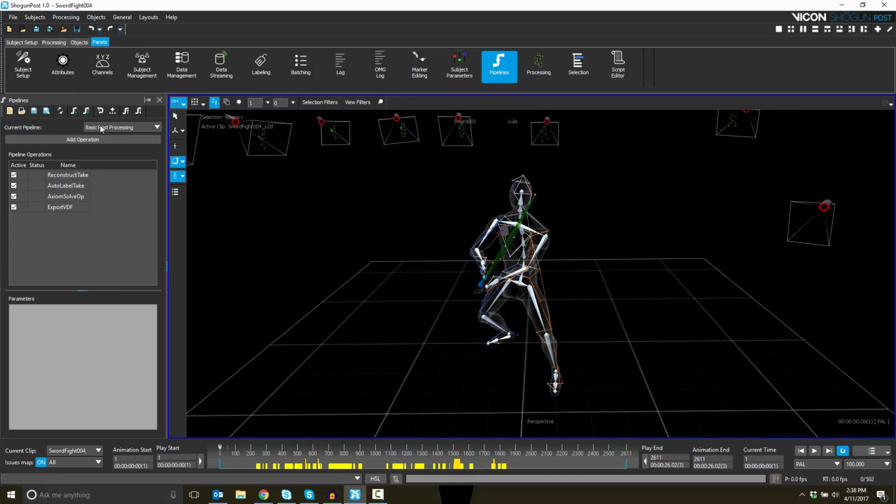First thing I want to point out is the current pipeline. Right now it's set to basic post-processing. I can easily change that to advanced post-processing. In each of these pipelines, you can see it's made up of operations. The first operation of both of these is a reconstruction. In this one, you have then label, reporting gaps, trimming the tails, interpolating the gaps, filtering the data, and then solving the bones. Finally, you can export it to VDF, which is a processed trial version of our data.